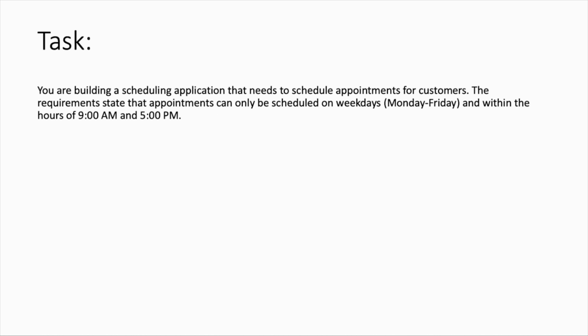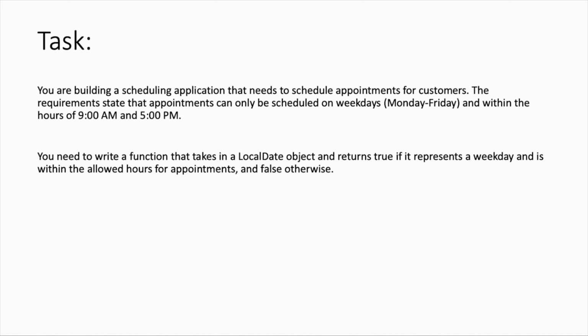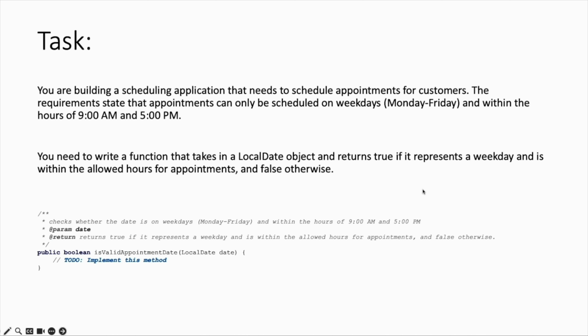The requirement is to check whether a given date is on weekdays and within the hours of 9 a.m. and 5 p.m. You need to write a function that takes a LocalDate object as parameter and returns true if it is a valid appointment date, otherwise false. This is the function signature. So the name is validAppointmentDate and this is the parameter.